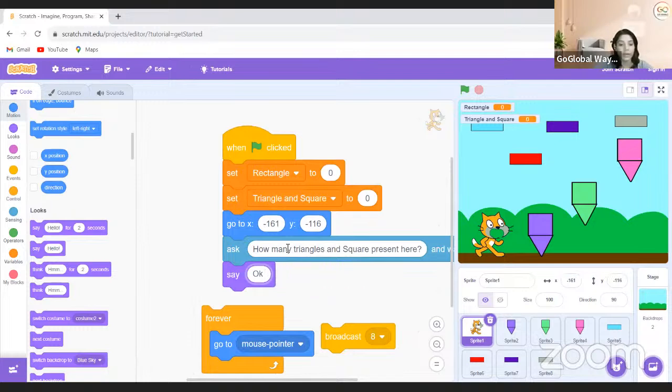Oh, it's not in caps. Okay, then click on them. Now, after this, when it says "Okay, then click on them," we will have forever go to mouse pointer, and then we will put the condition over here. And this condition we are going to repeat all the time.